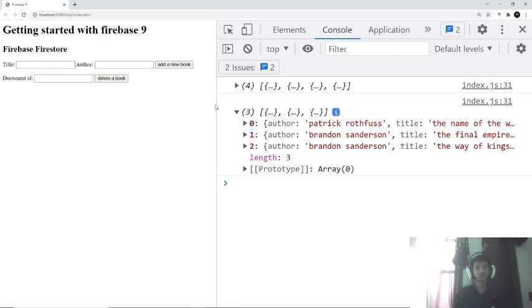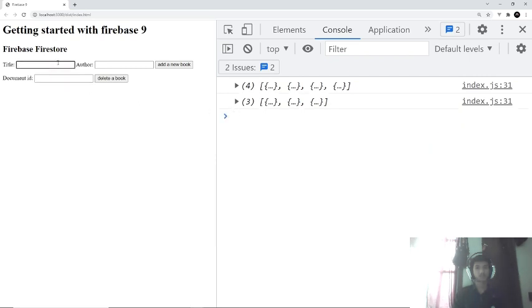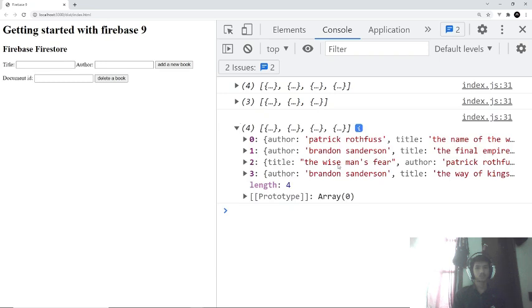Awesome. Now the same is true for if I add a new book. So I can say the Wise Man's Fear up here, and then it's by Patrick Rothfuss. Press enter to add a new book. We should get a new snapshot back, and we do, and we can see that right here, 4 elements inside it, including the Wise Man's Fear. Awesome. So that, my friends, is how we set up a real-time listener or a subscription to a Firestore collection to get real-time data back as events occur in the collection.